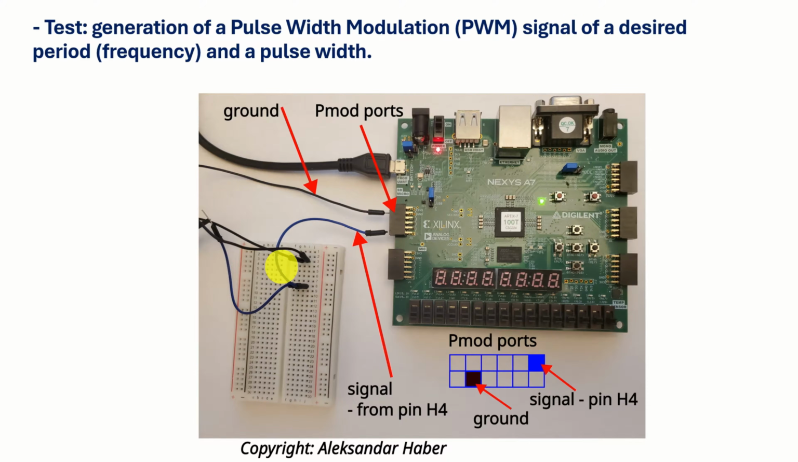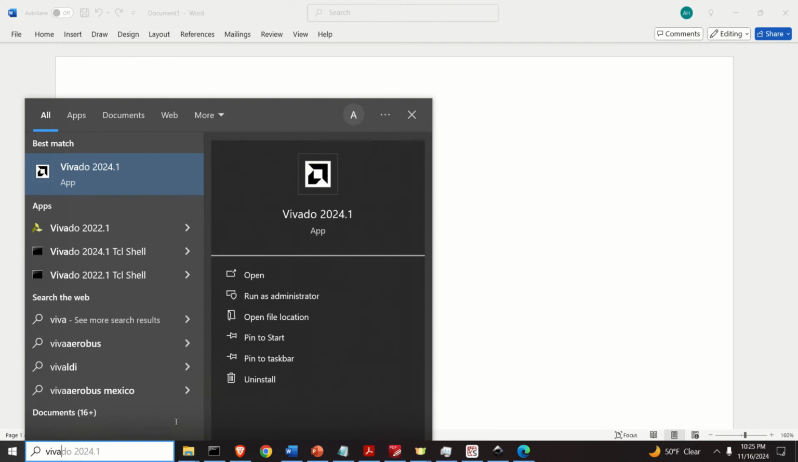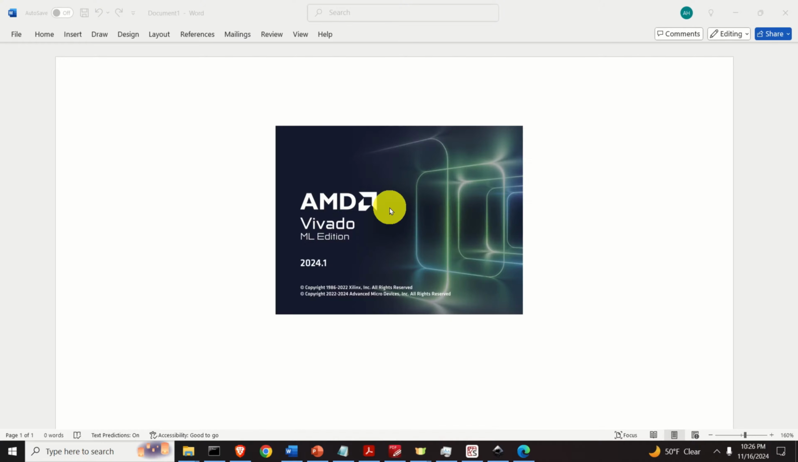So let's continue. Let's start with Vivado and Verilog implementation. Let's start Vivado. Click on Start and search for Vivado. Over here you can see that I'm using Vivado 2024.1. However, you can also use any newer or older version of Vivado. So let's open Vivado and let's wait. Depending on how fast your system is, it might even take a minute to open Vivado. It's a huge program.